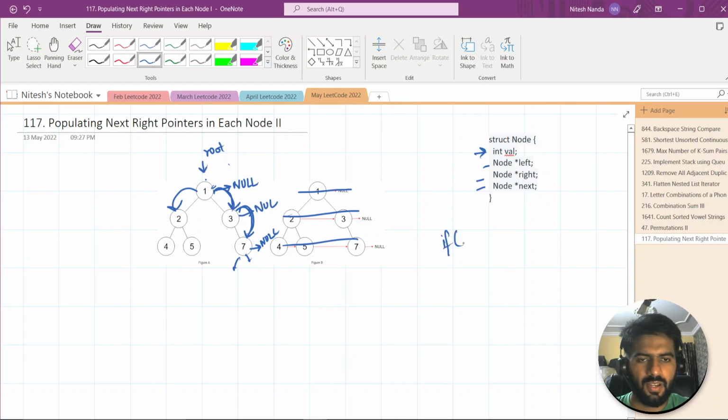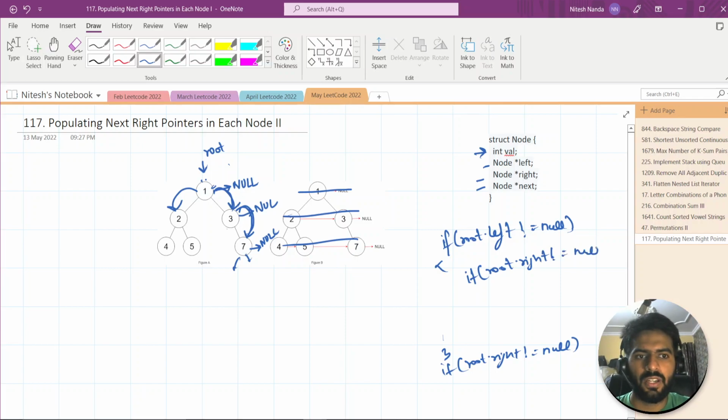If our root.left is not null, then do something. If our root.right is not equal to null, then do something. So what do we need to do when the left is not null? You come here, you see your left is not null. So you will check whether root.right, the right element, is not null, then mark my left, basically root.left.next, to root.right. Then mark this as my next pointer.